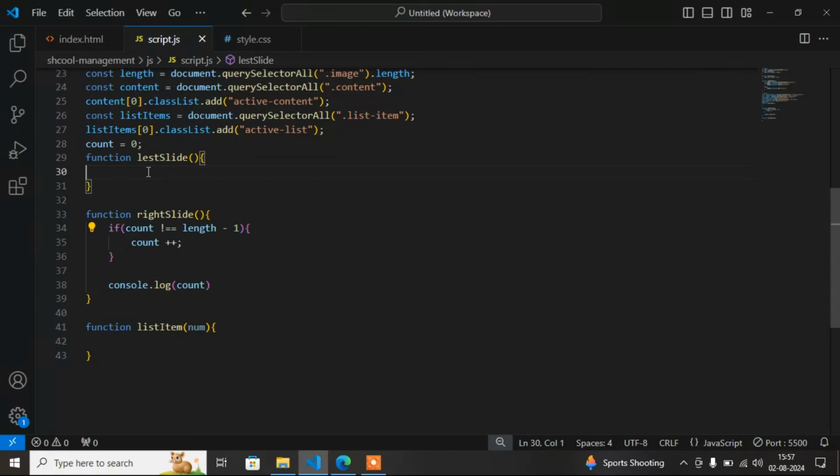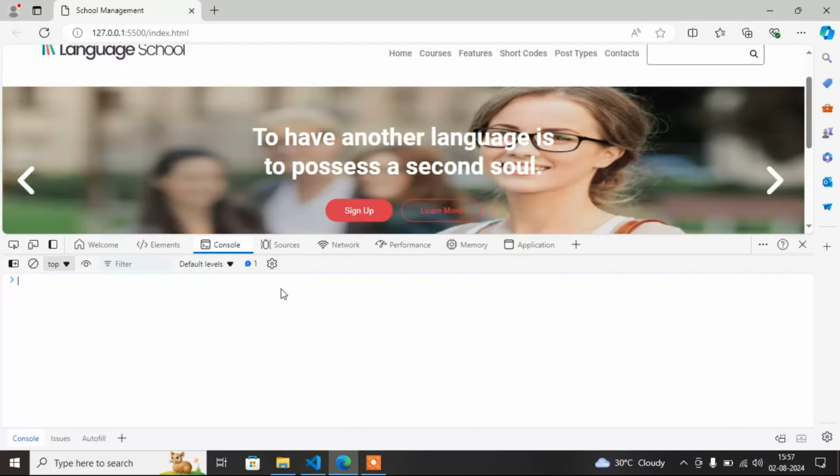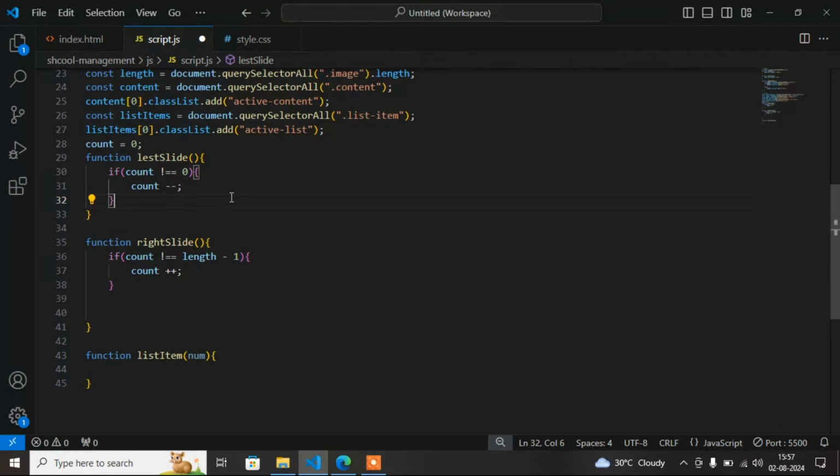In the same way for the left slide, it will decrease. So when it is 3 and I click the left slide, it will go 2, 1, 0, like this. So here I have to write, if it is not reaching 0, that time it will decrease, count minus minus. Now if I add this one, let's see: 1, 2, 3, it increased. Now 2, 1, 0, and after that it is not decreasing, right? So this condition is done.